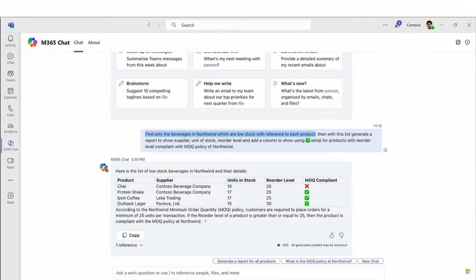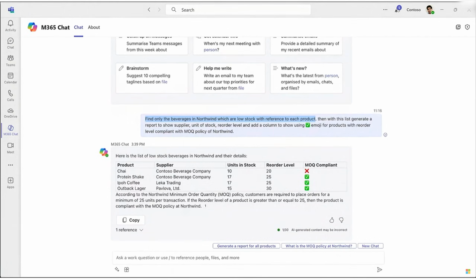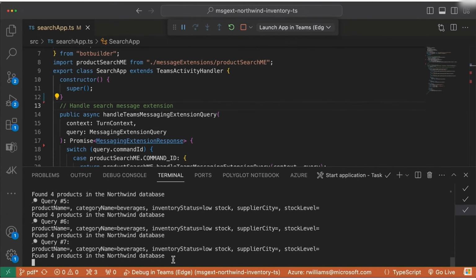Now, let me show you how that is in my app that is running locally. I'm now opening up Visual Studio Code, which is where the Teams toolkit is currently running my application. Here we can see that I've actually logged this query parameter object so that you can take a look at what happens when it's translating. And you can see here that the category name is mapped to beverages and inventory status is low stock based on that one prompt. And then it will go ahead and call my bot for it.